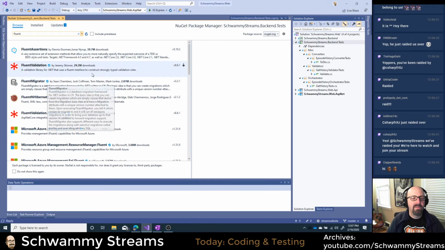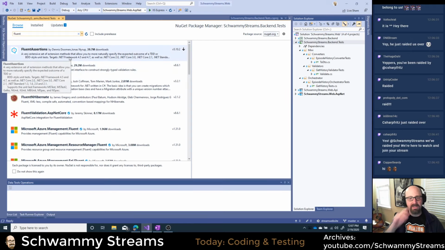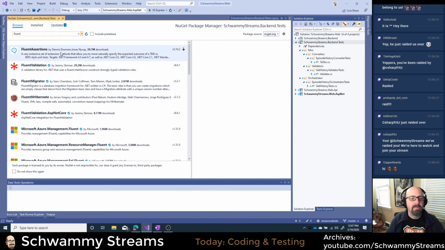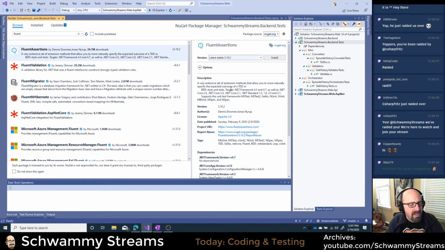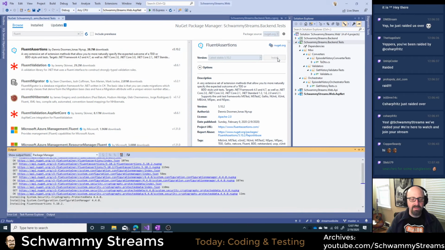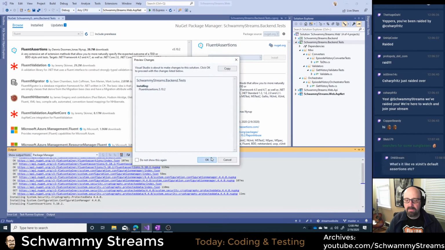Looking at Fluent Assertions, you can see right here, 39, almost 40 million downloads. If you're wondering if it's a good, safe package to use, that certainly seems valid. I used it a while ago and then sort of got off track with it, and now I'm sort of going back to using it again because I think it's really nice. And I'll talk about what it does in a minute. Let's install this package.